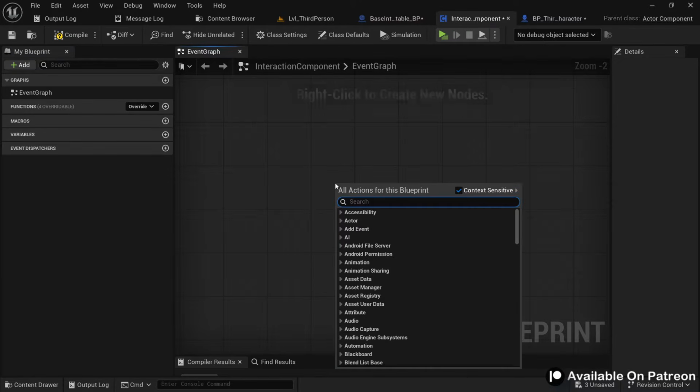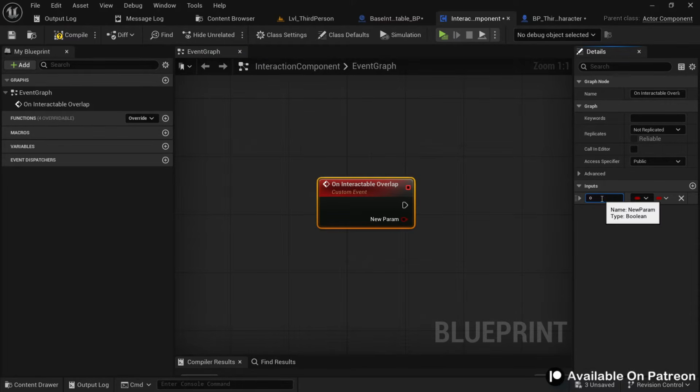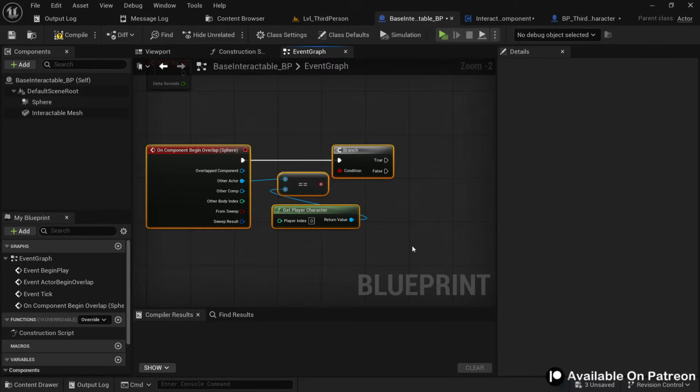Now here let's create a custom event. Let's name this OnInteractableOverlap. Also here let's add an input parameter. Let's name this Overlap and make sure it's a boolean. And we are going to call this event when we overlap with this sphere collision.